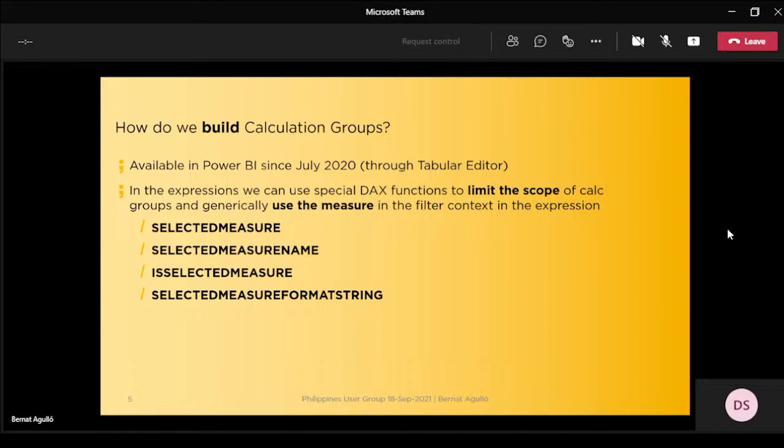I mean, if we have a calculation item which is just selected measure, it will do nothing. It will take the measure and give it back. No modification. If you have, I don't know, selected measure + 1, then it will add 1 to that measure, and you get the idea, right? And also for the format string, if you don't want to modify the format string, you should use selected measure format string. So it will make no change.